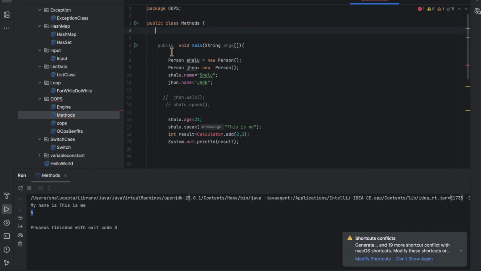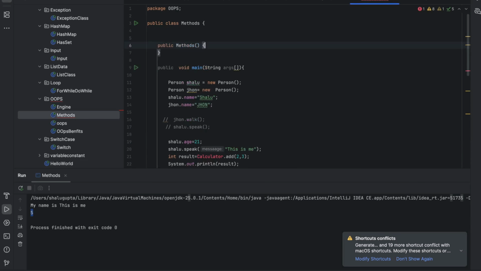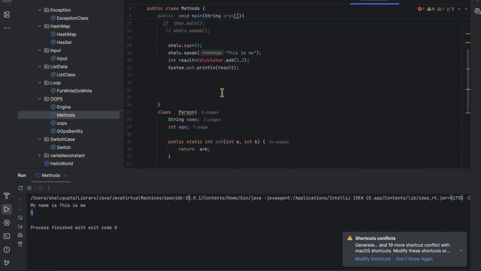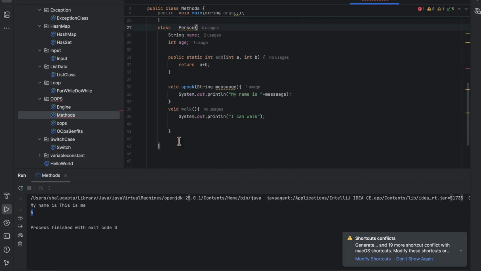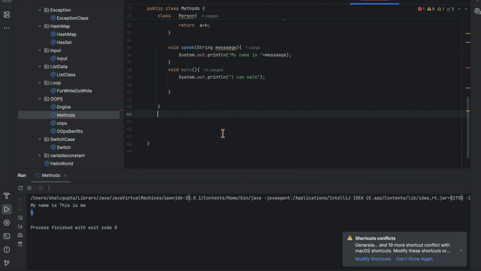Not this one, not like this. We can create a constructor like this as well, but we will not create it like this, because first of all we will create the Calculator class manually from here: class Calculator.